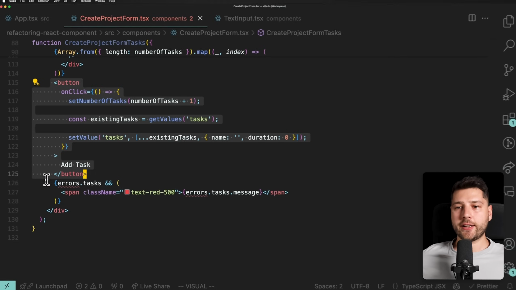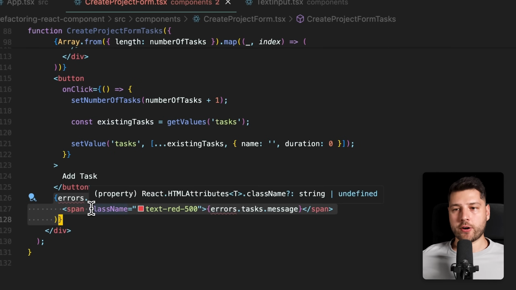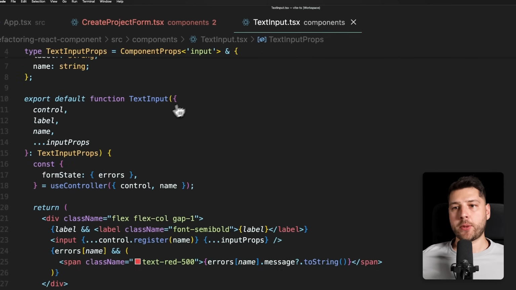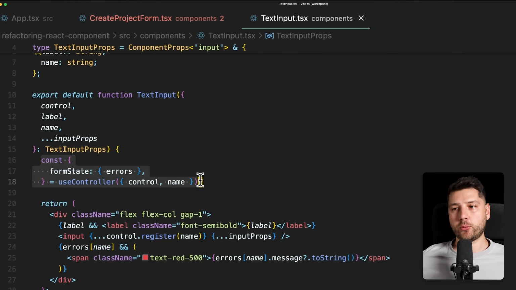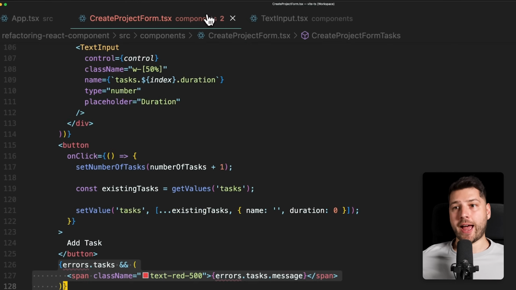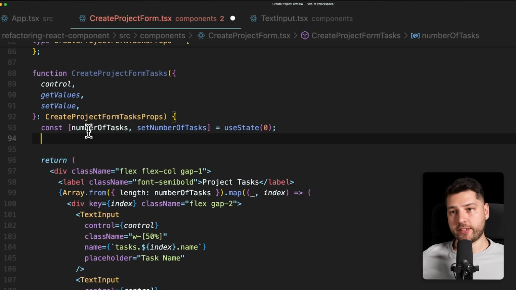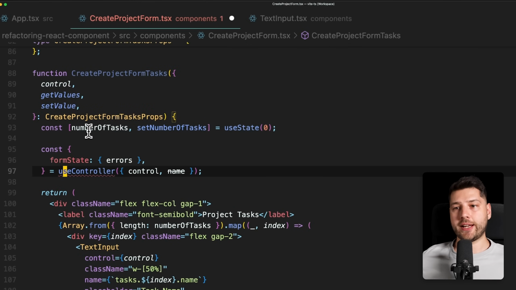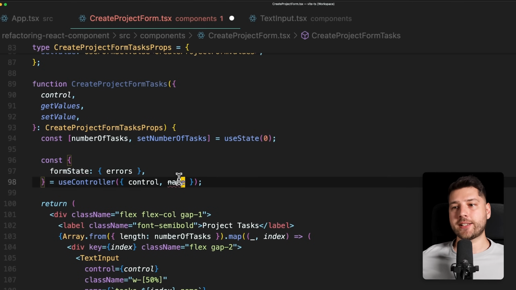This works. And then to get access to this errors object over here, we're going to do the exact same thing as we did with our text input component. It's pretty simple. We just take this useController hook because we have access to it. We can put it here inside of this component, useController. We can import it from React Hook Form. And then instead of name here, we're going to pass name, and that's going to be tasks, right?